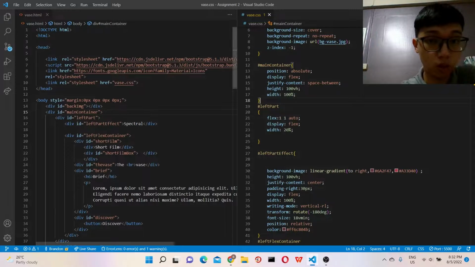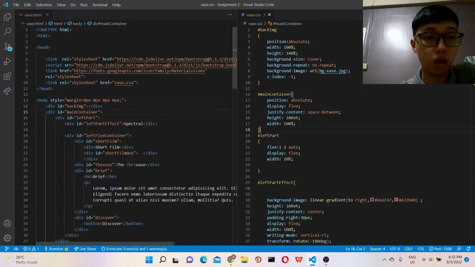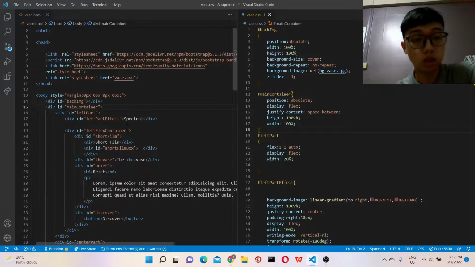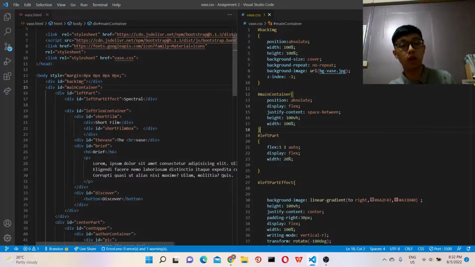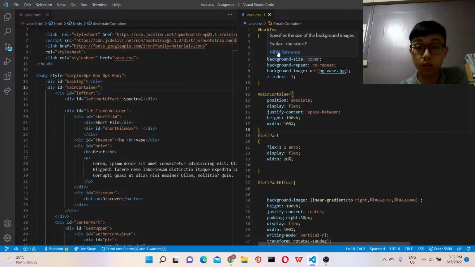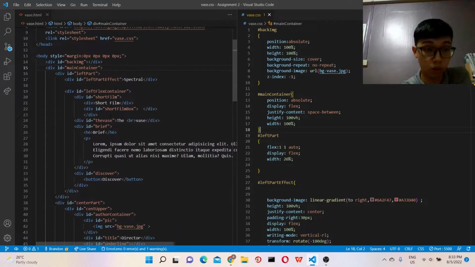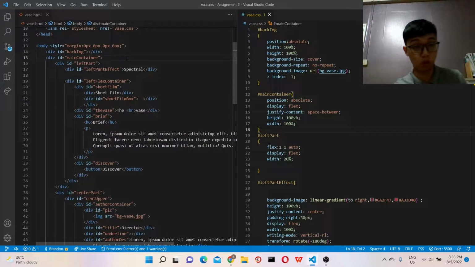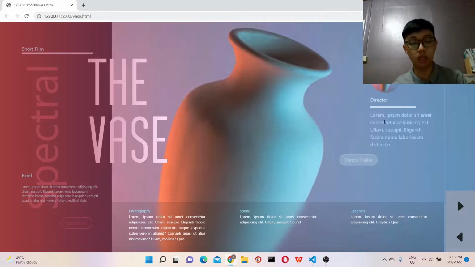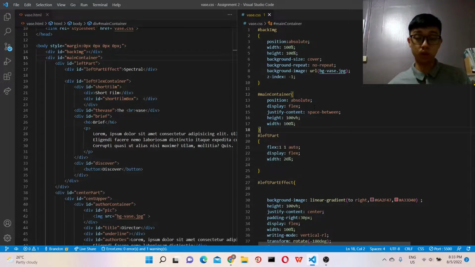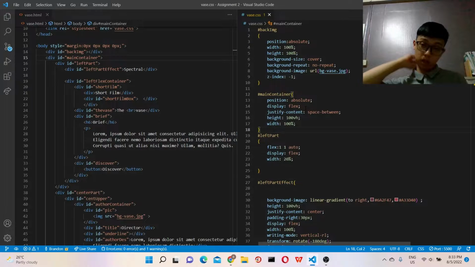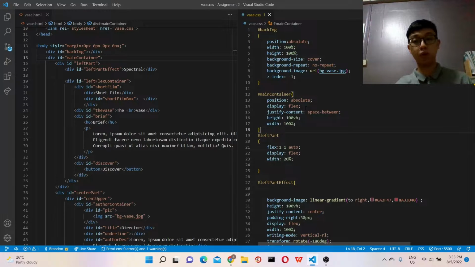As you can see, we have the HTML code, which has the bootstrap links and script and the Google font API, as well as our own vase.css. So we have the background image ID, and it has the absolute position, and the background image is of course the vase. Width and height is 100%. I'll keep going on to the next one, which is the main container. So the main container is basically everything. It's also absolute position and the flex display, and there's a justification of space between.